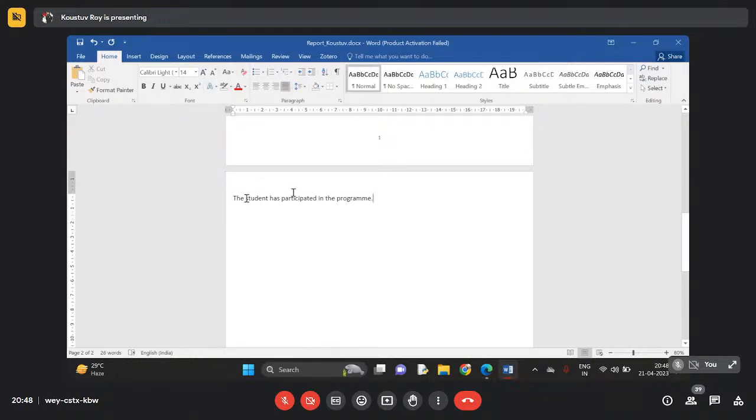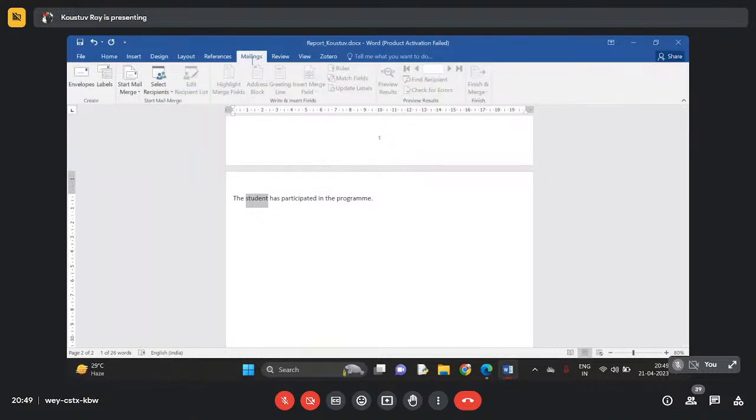Whatever I'm writing here as the student will be the name of the student. So in some case the student name is Mr. X, in some case the student name is Mr. Y, like this. It will be different for each individual person. Now how are we going to do this? We'll use something called mailing. There is an option called mailing, and in mailing there is an option called select mail merge. We'll select this. Once I select mail merge, it will ask for some directory.